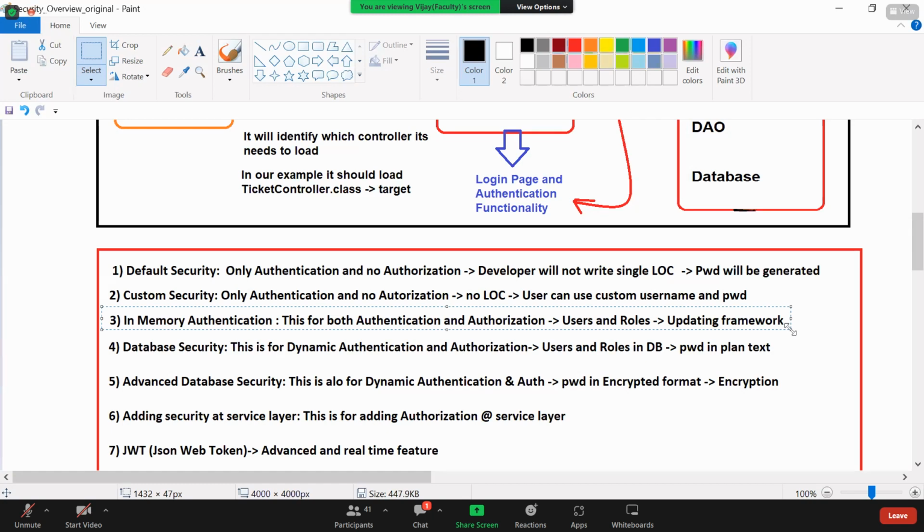Now, the third example is in-memory authentication and authorization. Here, we are going to create more than one user. This is where all these questions come down. I want to create more than one user and associate a role, so I can achieve authentication as well as authorization.